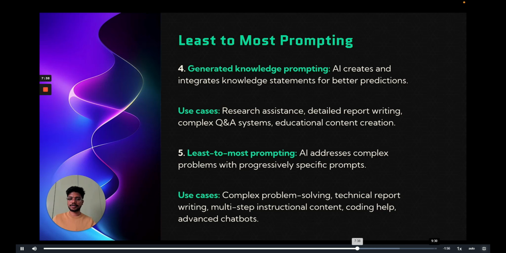Generated knowledge prompting: AI creates and integrates knowledge statements for better predictions. So you're just asking a few questions before actually giving it the prompt. This helps to prime the AI and get it to a tone, right? It can be used for research assistants, detailed report writing, complex Q&A questions, educational content creation. These are the general use cases.